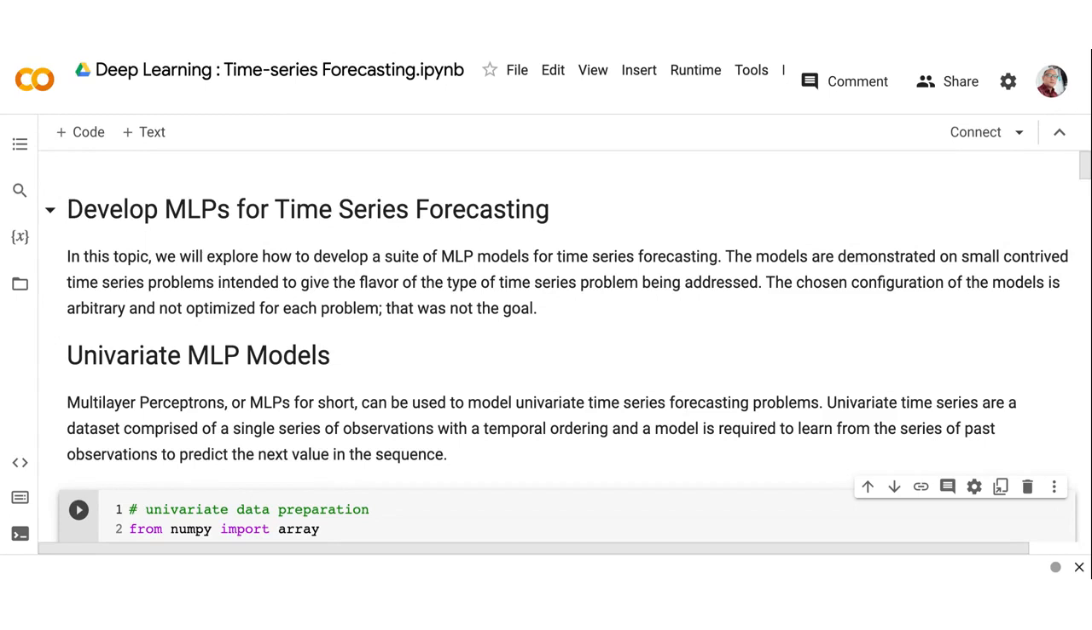I'm not gonna use the notebook because each notebook is a complete set for developing each type of model for deep learning. However, I managed to compress them in one notebook, and I'm using that notebook now, which I call the deep learning time series forecasting. Okay, so at the first part of the discussion, we will be covering developing MLPs for time series forecasting.